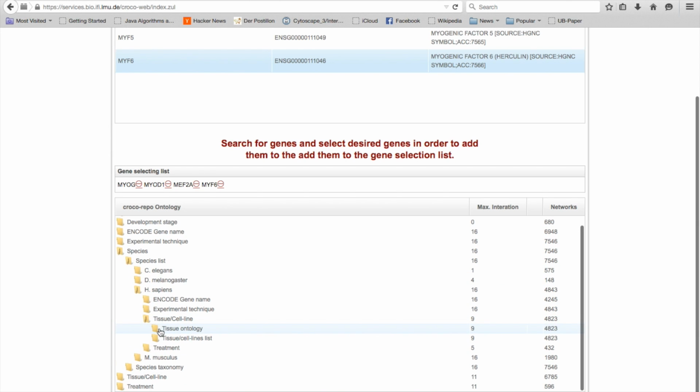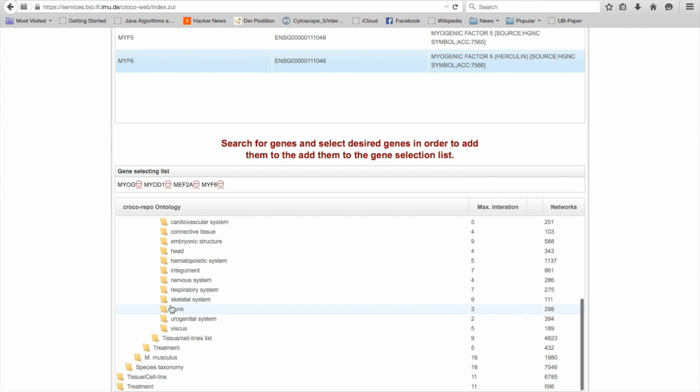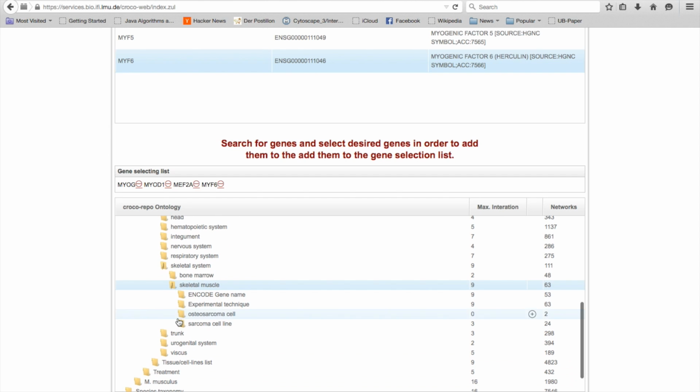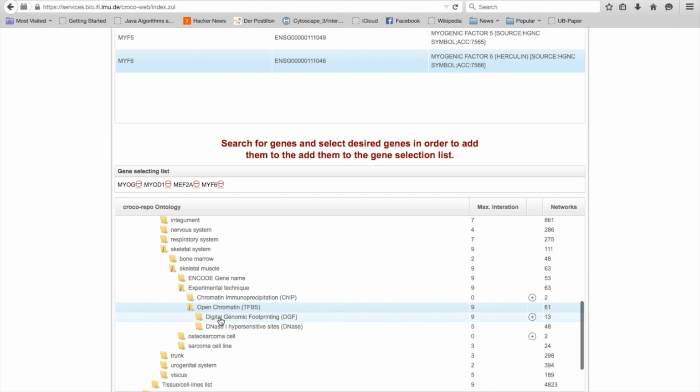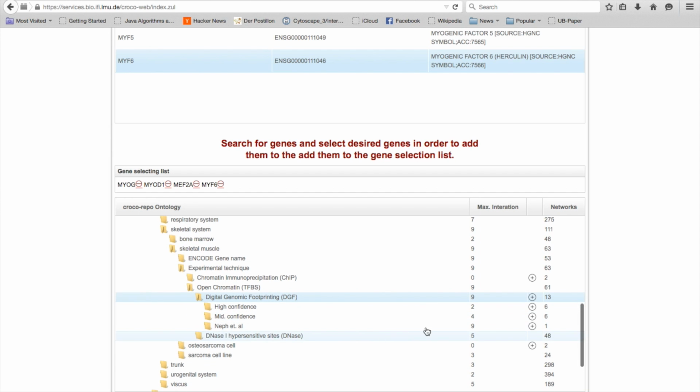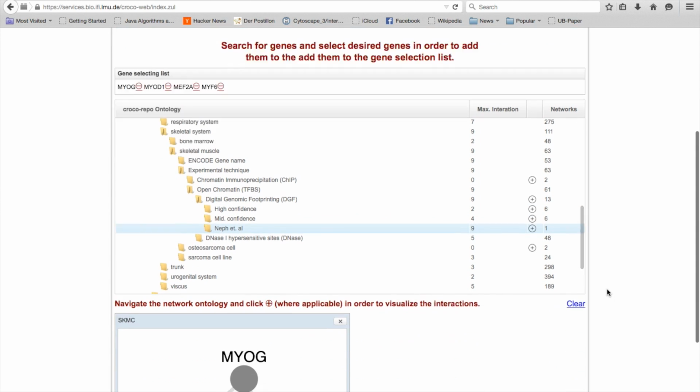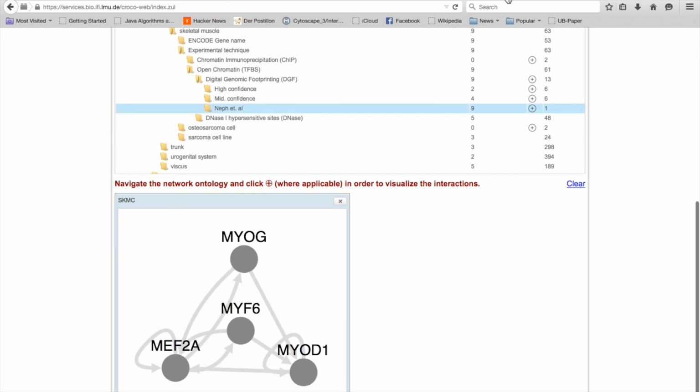Next, we are able to browse the Croco network ontology according to the maximum number of interactions between these 4 genes. By clicking on the plus symbol, the induced regulatory subnetwork for all networks assigned to that particular ontology node is visualized, and can be differentially analyzed.